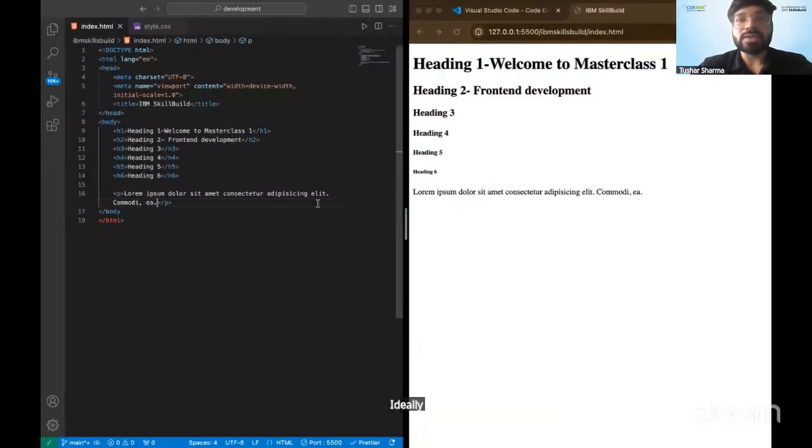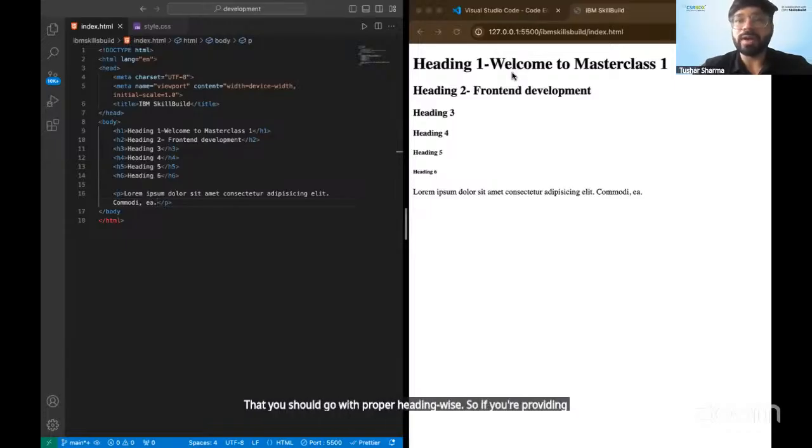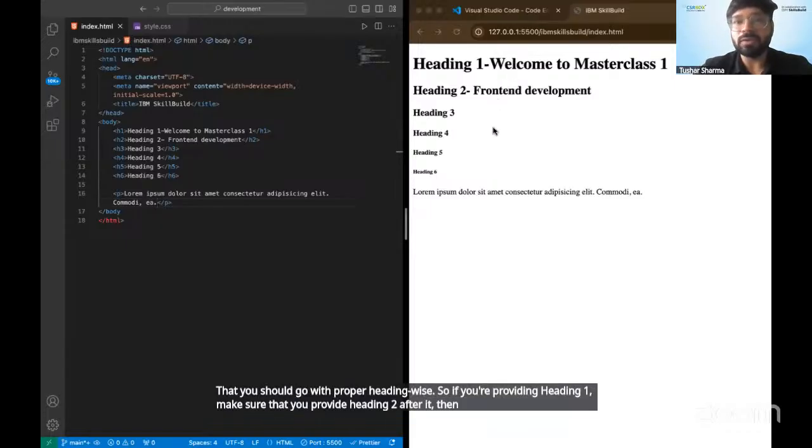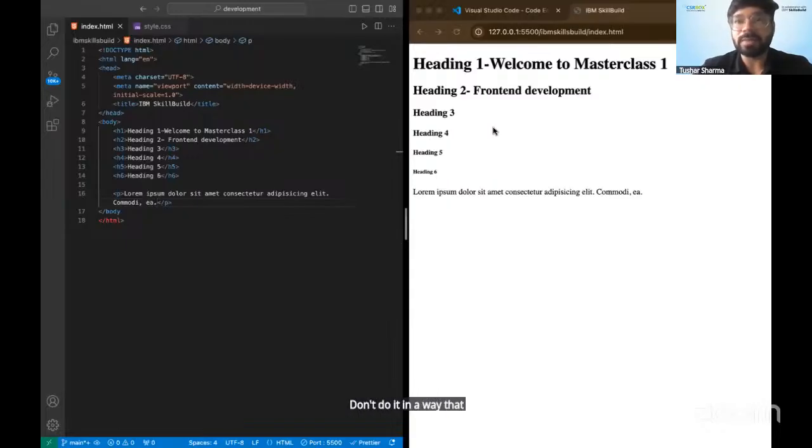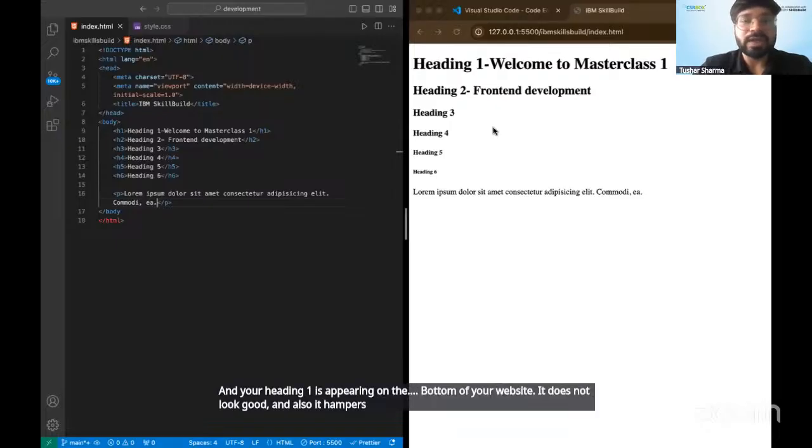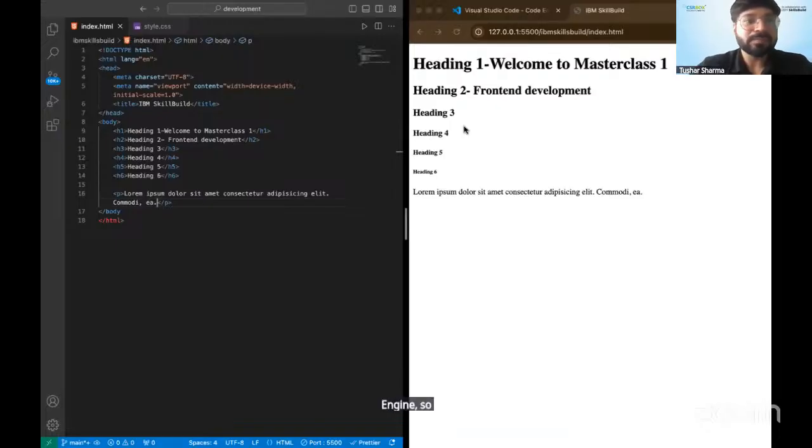Ideally, for a good SEO context, you should go with proper heading order. If you're providing heading 1, make sure that you provide heading 2 after it, then heading 3, 4, 5, 6. Don't do it in a way that your heading 6 appears on top of the website and your heading 1 is appearing on the bottom of your website. It does not look good, and also it hampers the SEO engine. So don't do that.